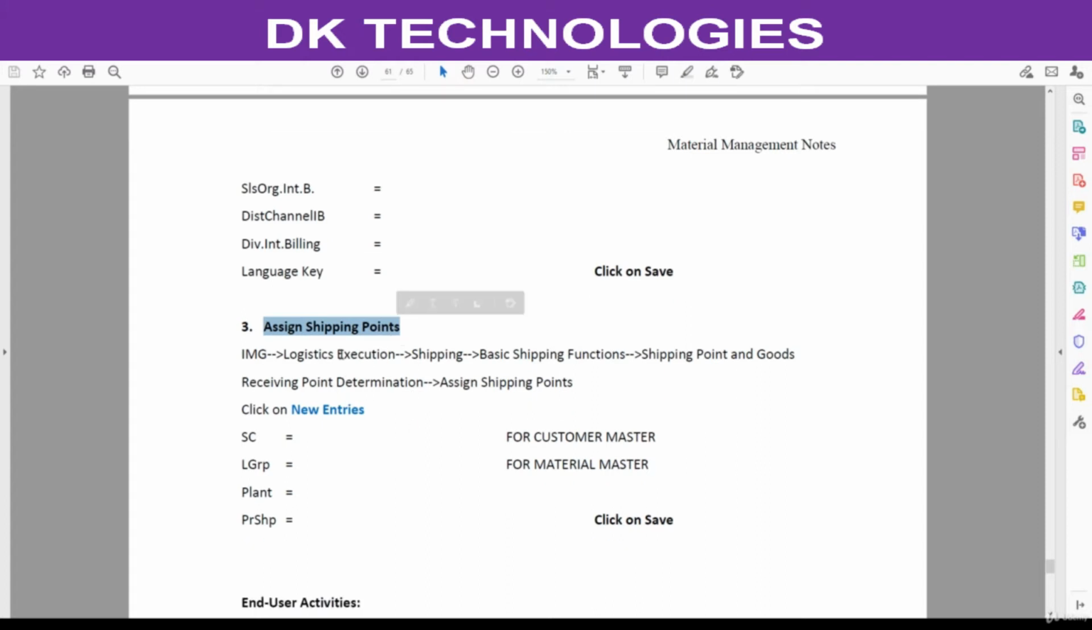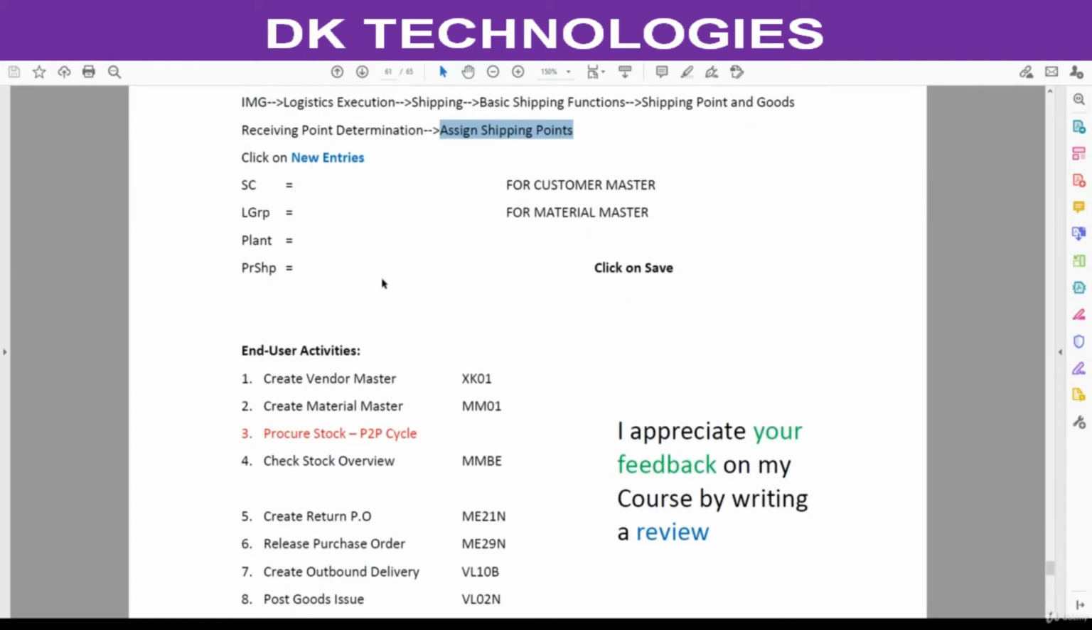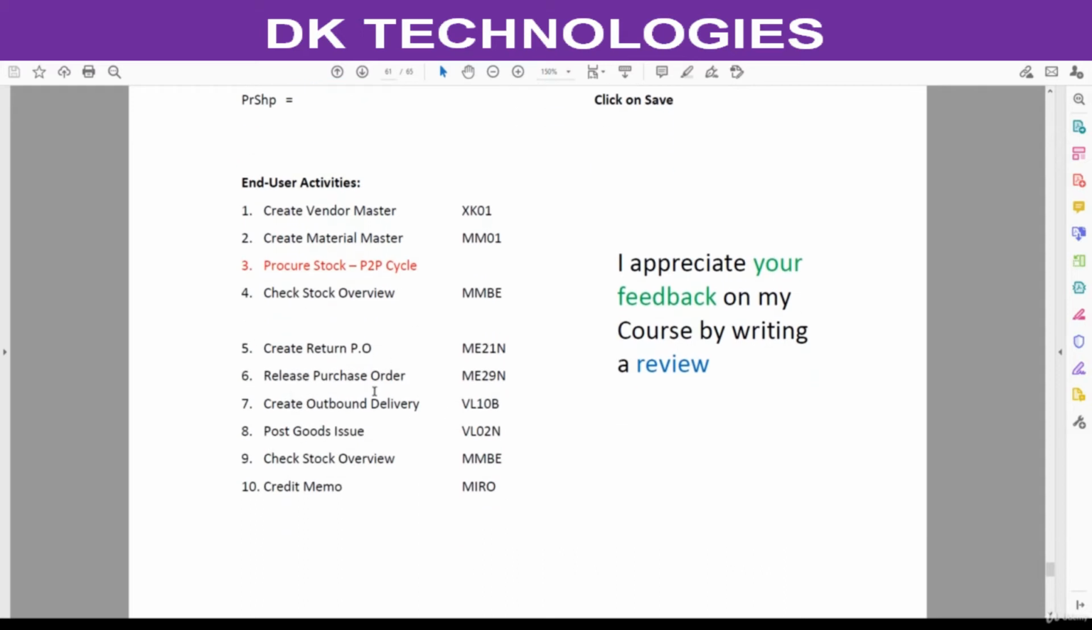Third step, assigning shipping points. See, this shipping point determination is based on the shipping condition, loading group, and plant. Based on this combination, the system will determine the shipping point. This third point I mentioned here, but it has already been completed at the time of doing the SD configuration. I mentioned this for your reference only. We will go and check whether it already exists or not. After completing this configuration, these are the steps we are going to test.